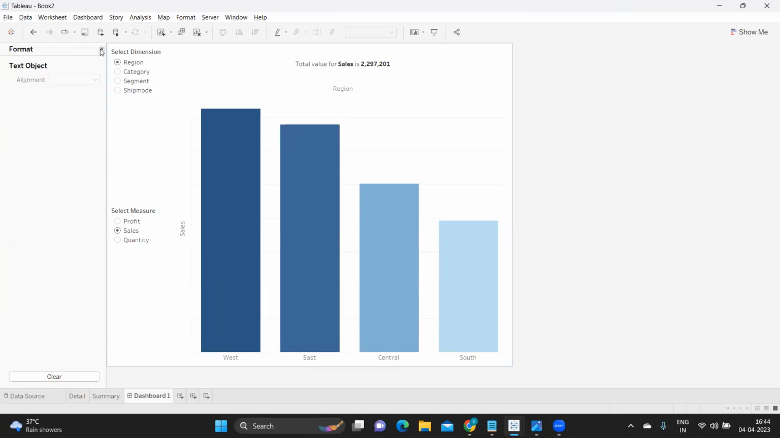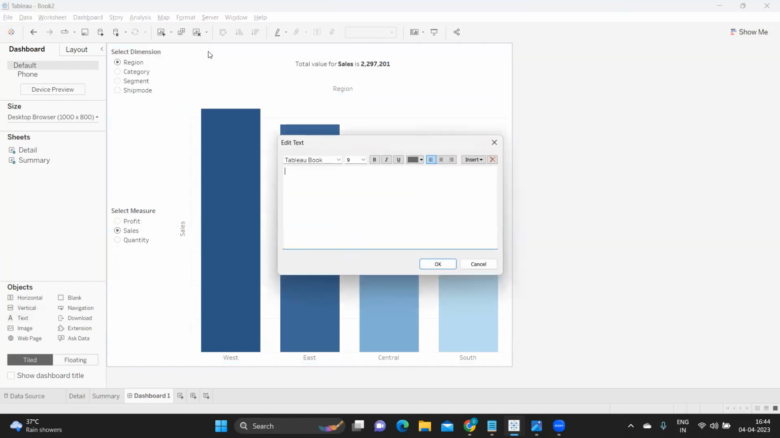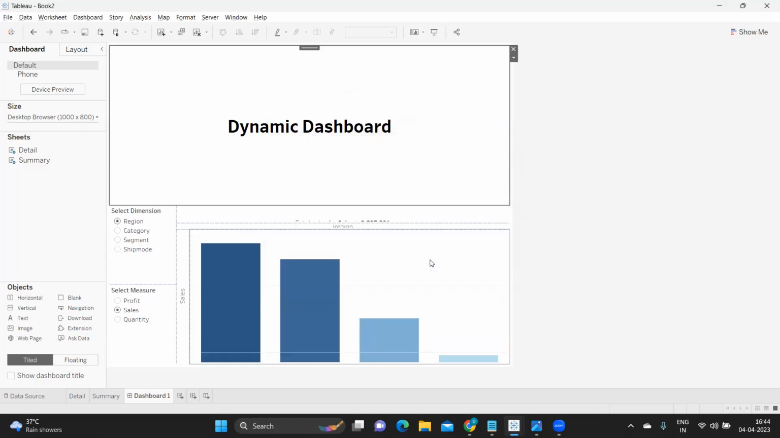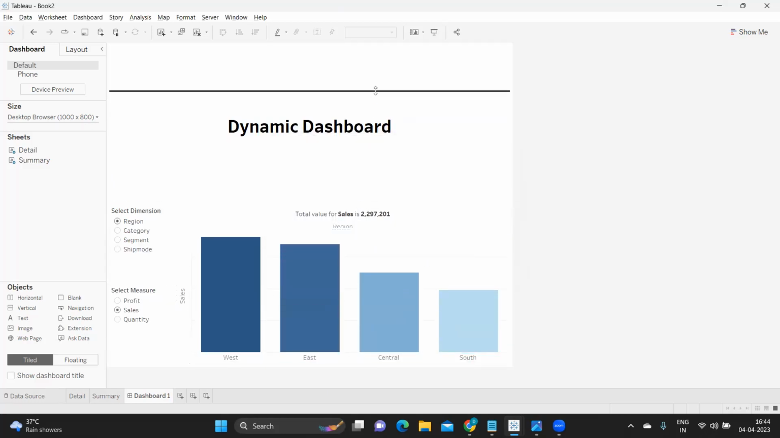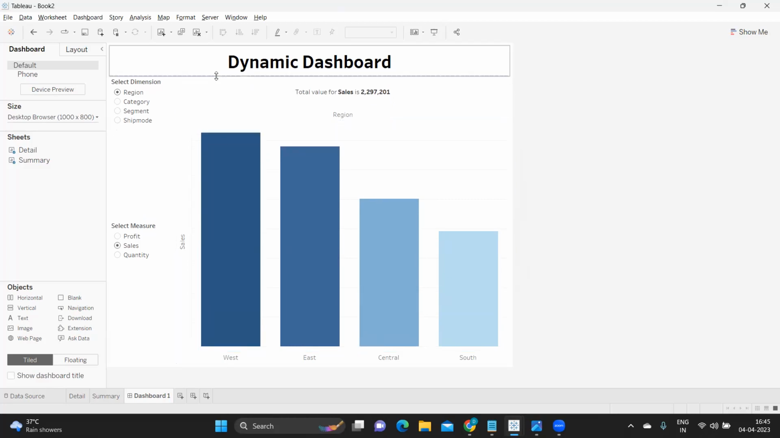I'll just add one more text object on the top and I'll write it as dynamic dashboard. Okay. I'll make it to the center of the screen. Maybe I'll increase its size to 26. Maybe I'll make it completely black and bold. Okay. So I can keep whatever height I want, something like this.